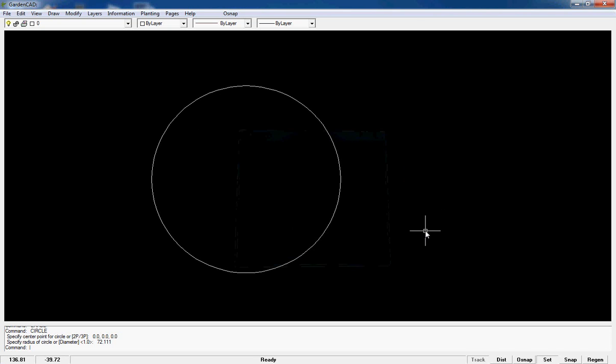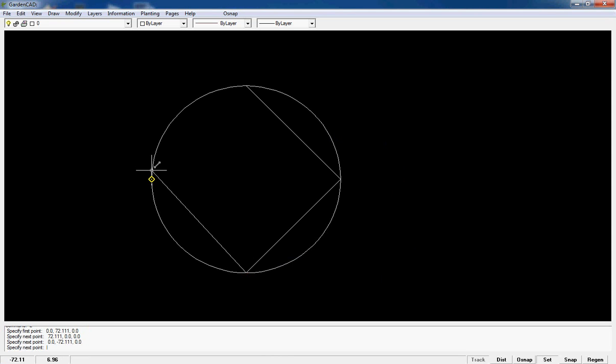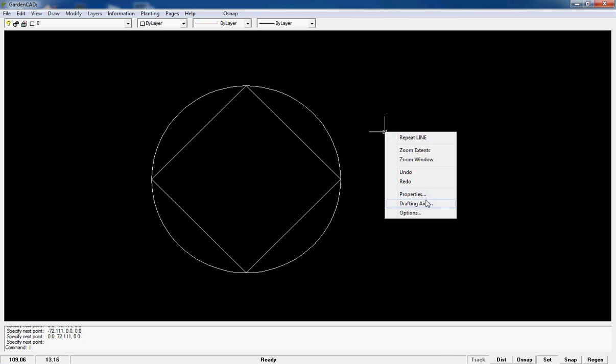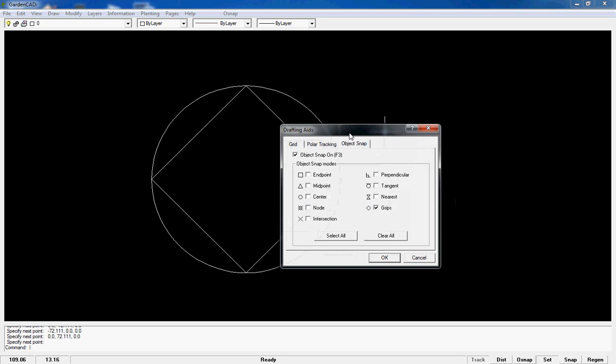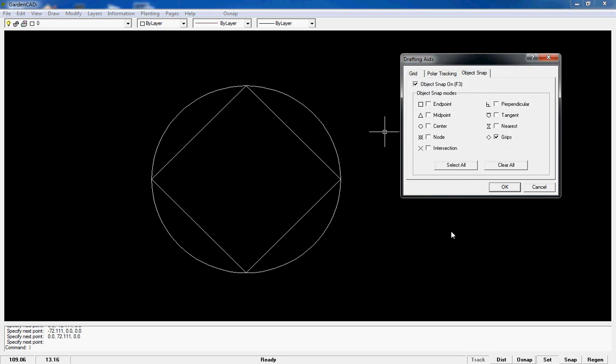Imagine that I wanted to draw a line from the quadrant of that circle. Now that grips are on, I can find that quadrant easily. You can't find the quadrant using any other of the myriad of drafting aids, e-snaps, that are there. Here's the object snap. You notice here you haven't got a quadrant option, which you do have in some other pieces of software. So grips is rather useful, so I've left it on, and we'll OK it.